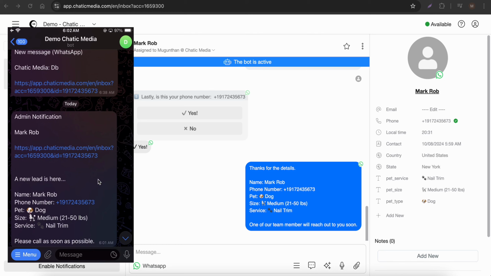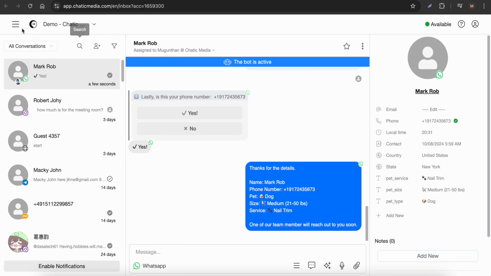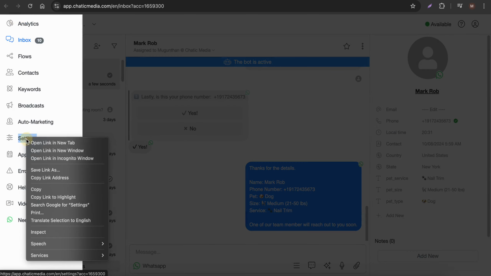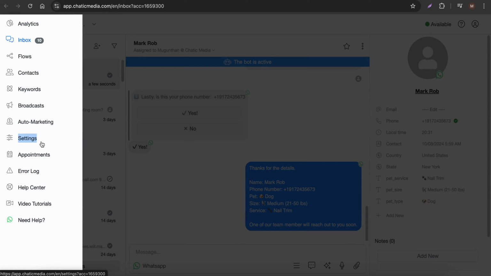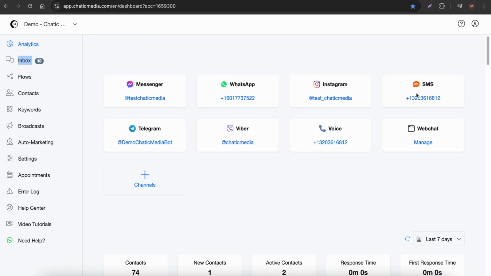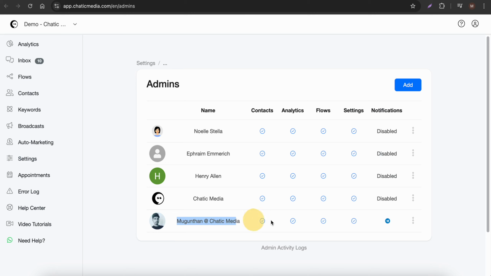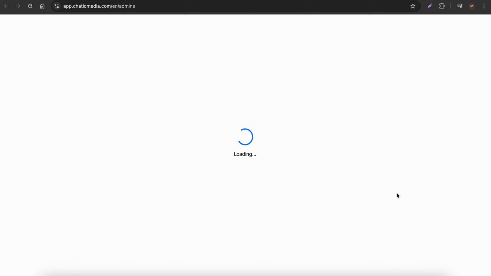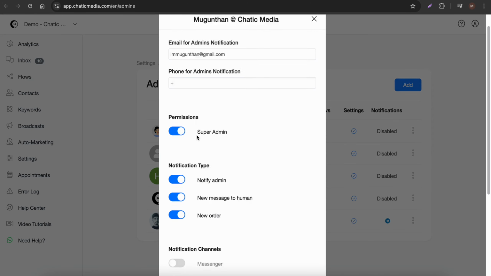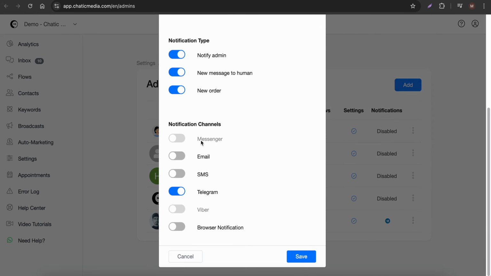So this notification is sent via Telegram, but you can actually send these notifications to whatever channels you like. You can send email notifications, or if you have connected your SMS channel over here, you can even send notifications through SMS as well. So if you go to the admins via settings, and let me click on manage over here, here the admin can choose whatever channels. For this person we have enabled Telegram, so likewise you have the option to choose different notification channels like email, phone number, and other channels as well.